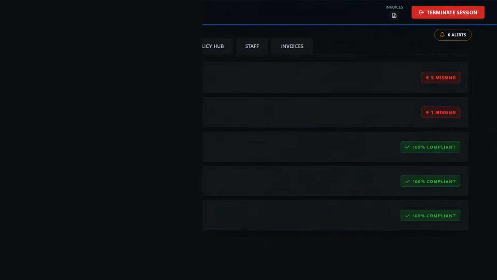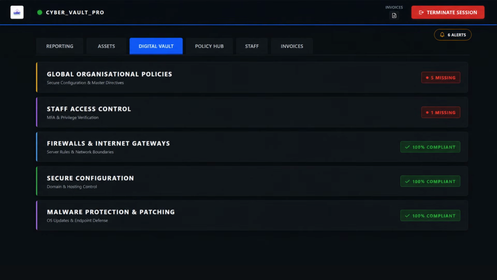The Digital Vault provides a structured view of Cyber Essentials evidence requirements, helping organizations quickly identify completed areas and outstanding documentation. Each compliance category is displayed separately, with status indicators showing whether evidence is missing or fully compliant across areas such as policies, staff access controls, firewall management, secure configuration, and malware protection. This allows teams to focus on evidence gaps, track progress in real time, and ensure all required documentation is collected before assessment or review.